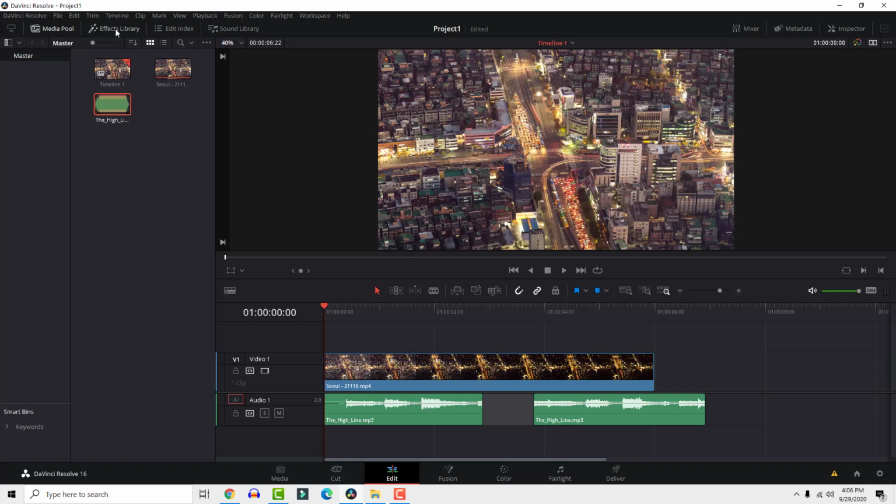Hey, what's up? Today I'll show you how to apply effects to the whole track and to the separate tracks. Let's first add audio effect to your track.